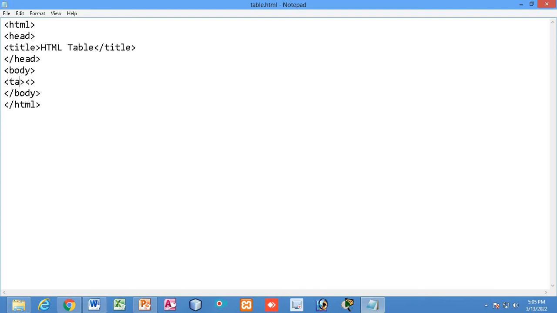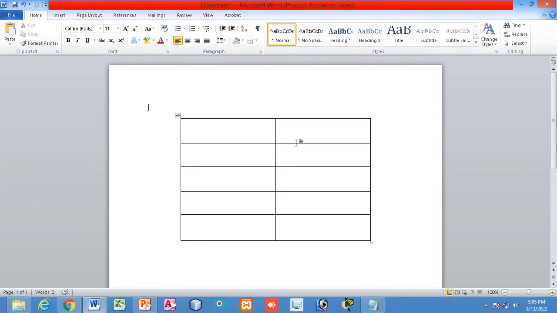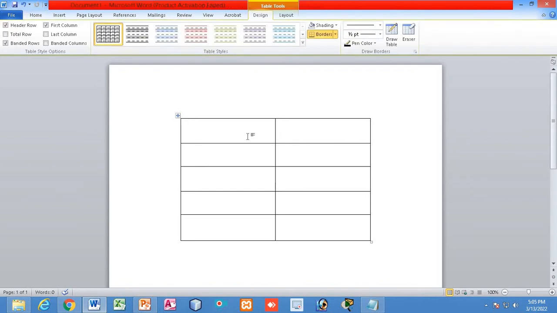So table opening and table closing, right? So this is the table tag, opening and closing tag. First observe this table we have created in Microsoft Word. The same table we want to create in the HTML document. So let me first write something over here. Let's say my class.